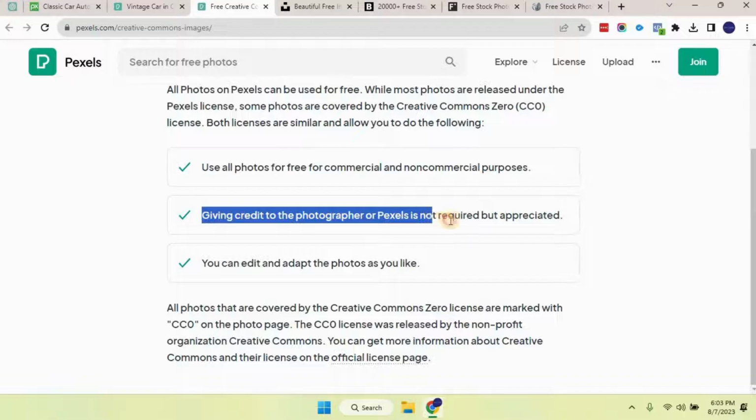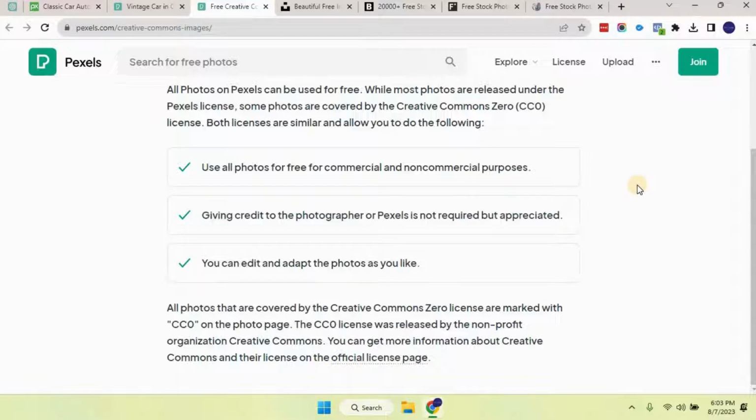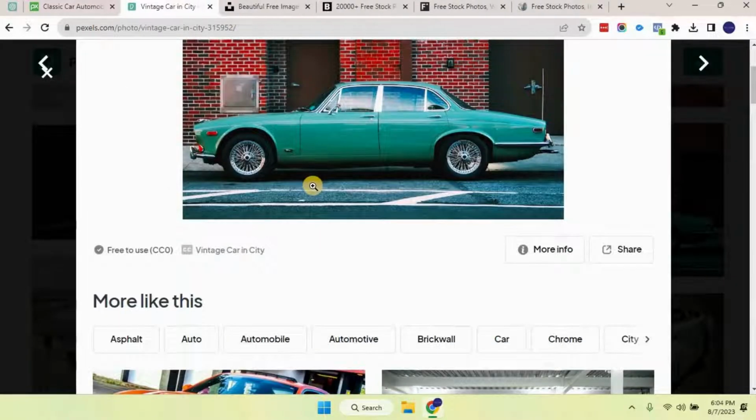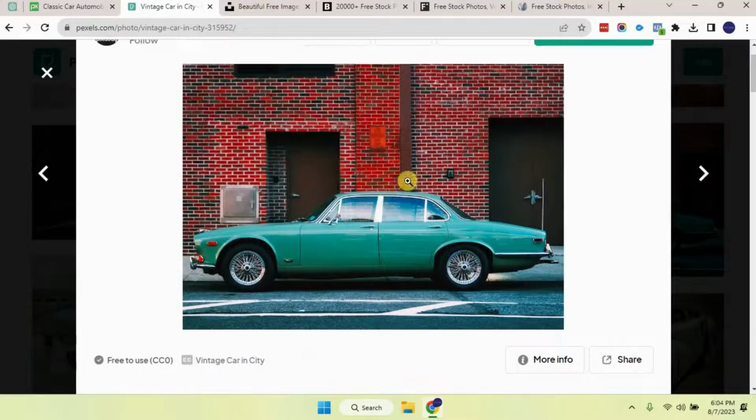Giving credit to Pixels or the photographer is not required but appreciated. So it is not required to give any credit to the photographer or Pixels, but if you give the credit, they will appreciate that. So it's up to you to give that credit or not. You can edit and adapt the photos you like, so you have the license to edit this image and do whatever with it.